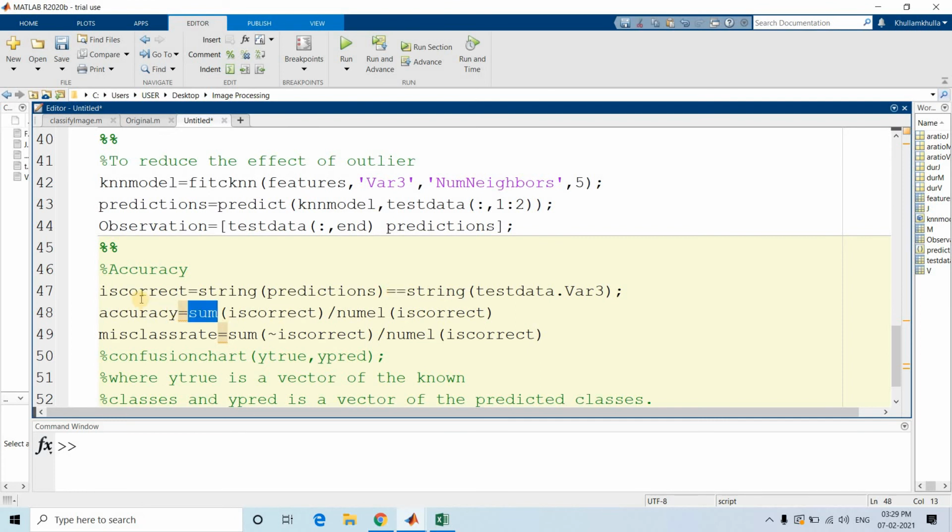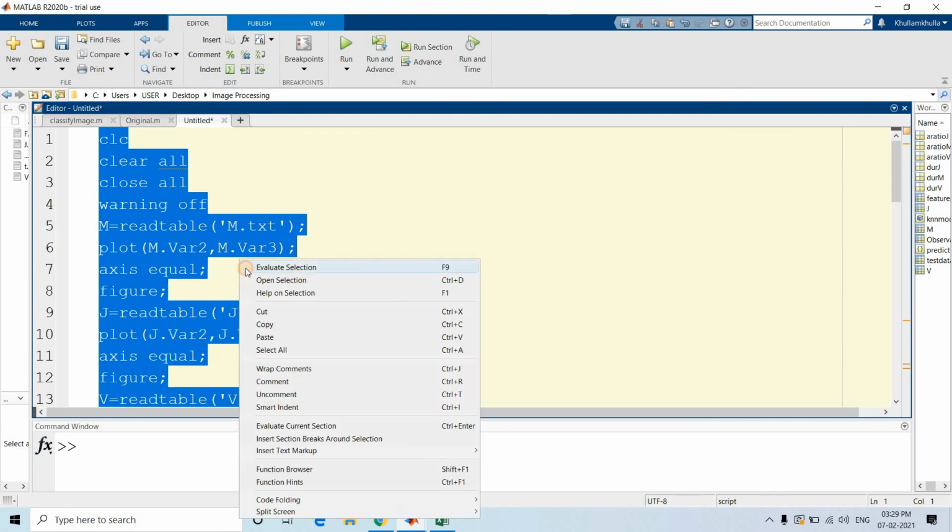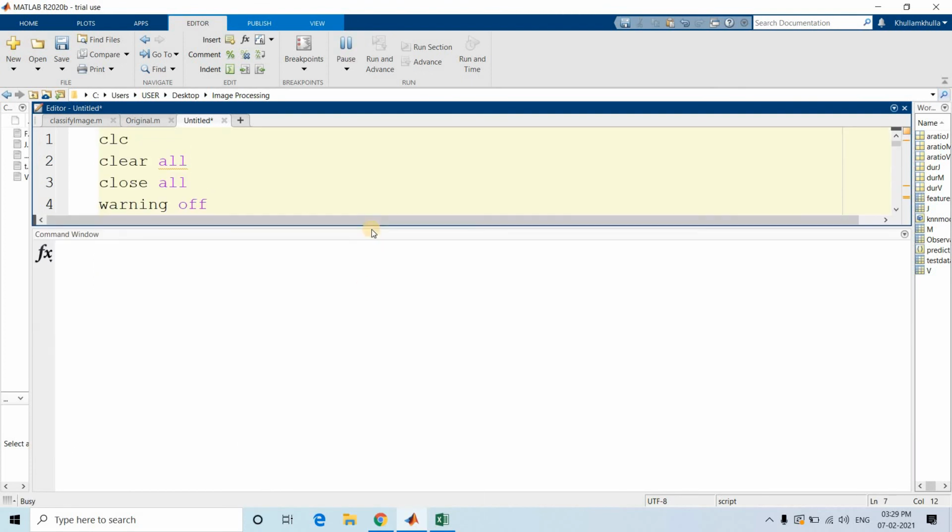Then we are computing accuracy, which is the sum of isCorrect divided by the total number of data points present in the test data, and the number of data points in the test data is nothing but the number of data points present in isCorrect, obvious. So using this we can calculate accuracy. isCorrect will be 1 if prediction and test data actual label match, and 0 if they mismatch. If you want to calculate the misclassification rate, just take the complement of isCorrect and apply the same formula. Let us run this piece of code and check the accuracy and misclassification.